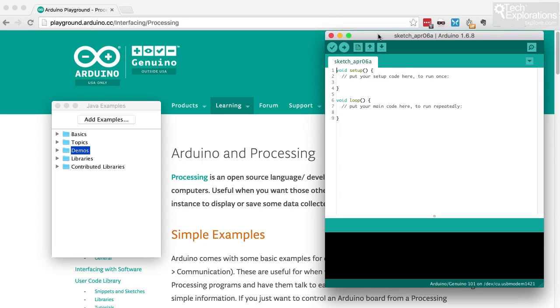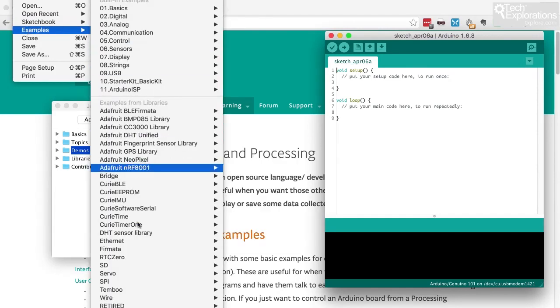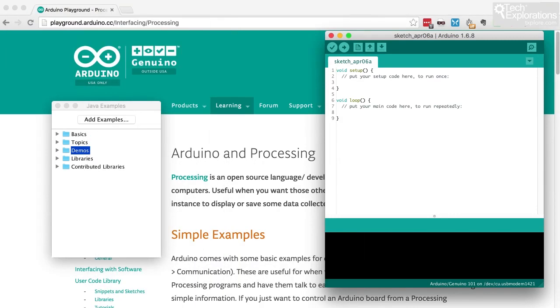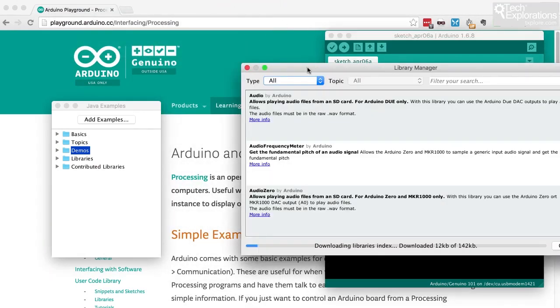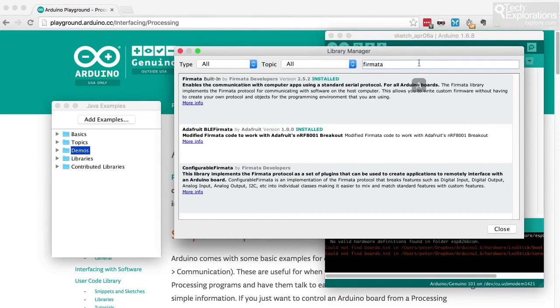I've got my Arduino IDE already started, and I will go to File and Examples, and down here you'll see Firmata. Now, if you don't see Firmata, then you will need to install the Firmata library. To do that, go to Sketch, Include Library, Manage Libraries, and search for Firmata. Just install the first option that you get. In my case, it is already installed. If it's not installed for you, just select the first option and install it.